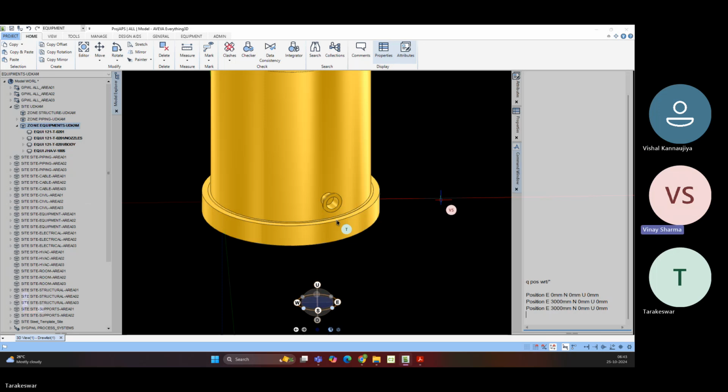Understand now? Why do we need to make it 0 0? Because at 0 0 your coordinates will be locked, independent of the component. Then you will shift the whole equipment. Understand, Tara ji? Okay Vishal, any doubt in this? No sir. Clear? Yes.